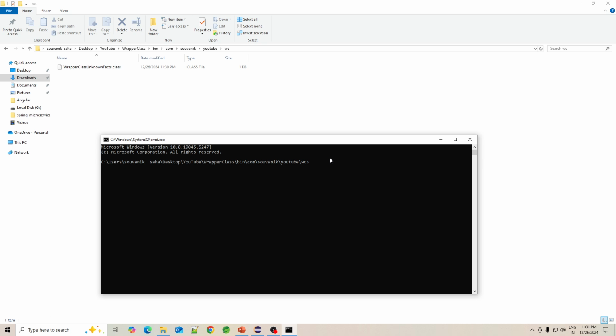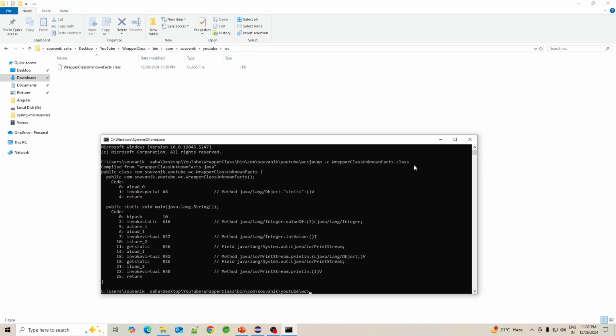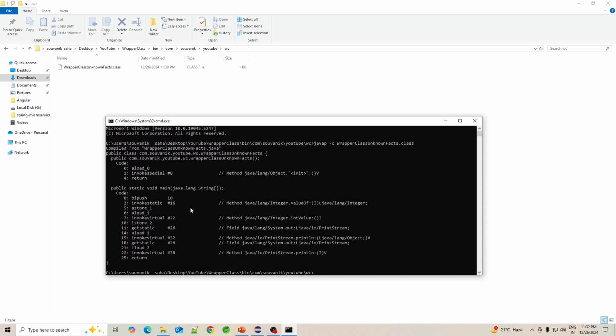Let's see. For that, Java already provides a tool, javap. With the help of that, we can see the bytecode, and for that we need to use the -c option and the .class file. Just press tab and you will find this class. Hit enter and you can see that some bytecode will come. You don't need to understand these instructions, but I'll show you what you need to understand.